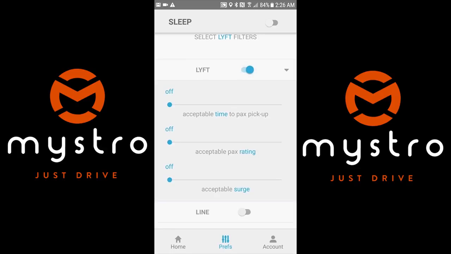As you can see, we have the same filters we had on the Uber side. We have acceptable time to passenger pickup, we have acceptable passenger rating, and we have acceptable surge. As you can see, it's exceptionally simple to move the slider around to set your desired preferences, and then back out and move on to the next set of settings.